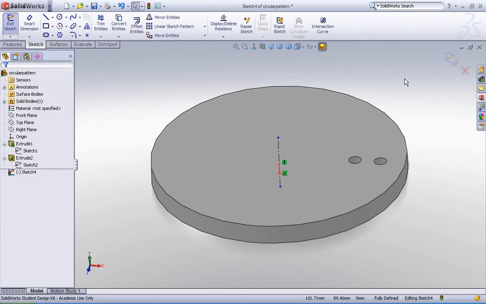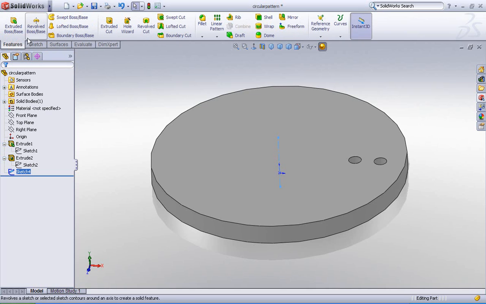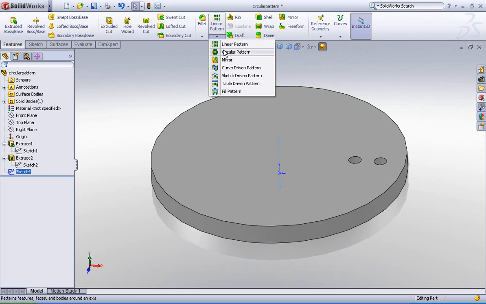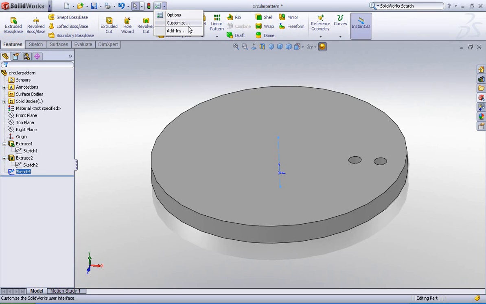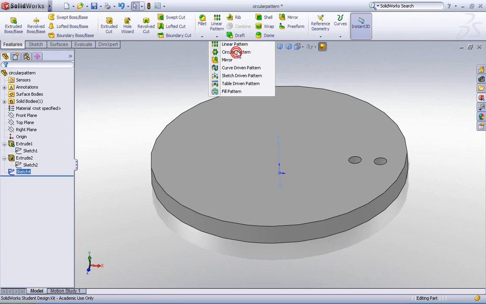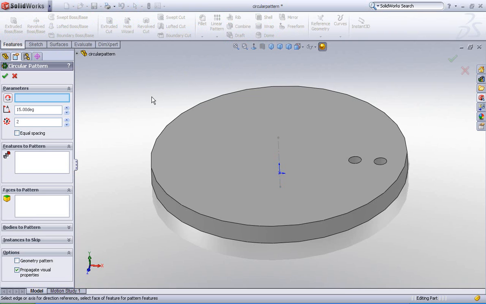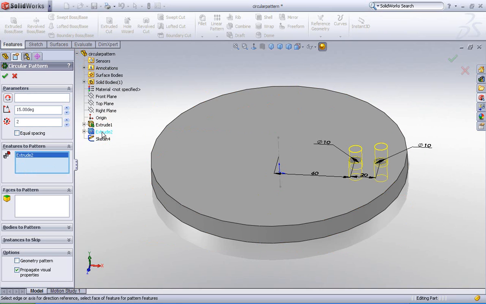So now that I have my axis on my sketch done, I can now create my circular pattern. Just going into features, it should be by default in the drop down of linear pattern, but if it isn't, remember that you can always go into customize and select it from there. So first I'm just going to select my features to pattern, which is my extrude. Next I'm going to select my axis.